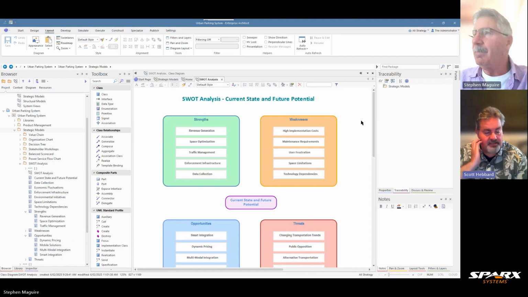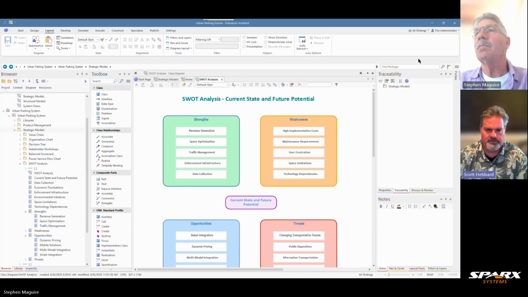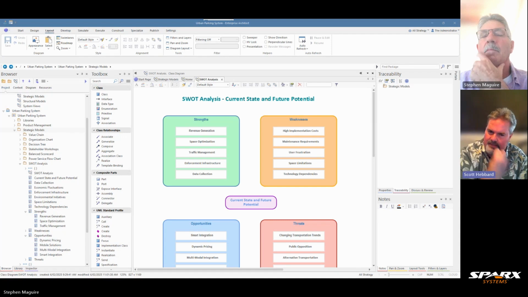That's excellent, and I imagine that for each of these elements, like for data collection, you could point to legislation and requirements that specify how you are allowed to collect data, and for enforcement infrastructure, you could have a network diagram showing some of the infrastructure and stuff like that. So there's a great deal of depth beneath every single one of the elements on screen.